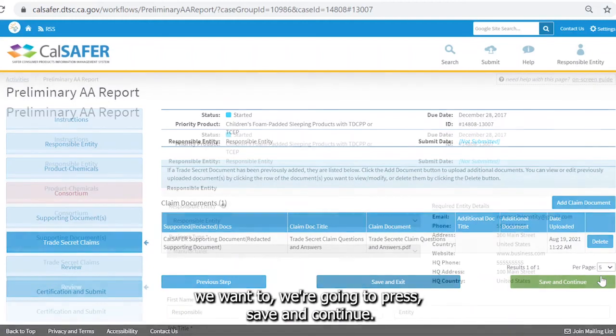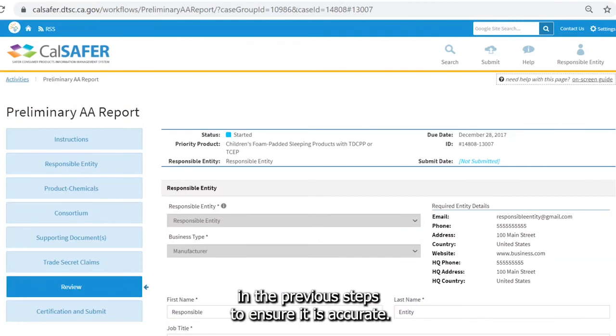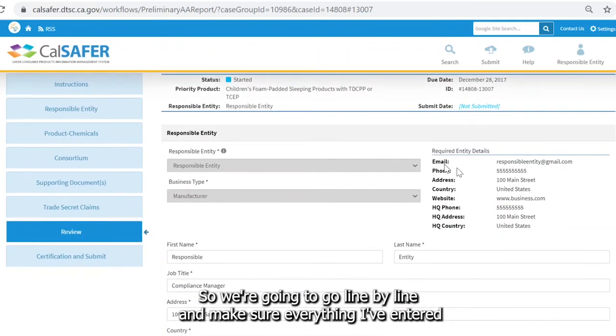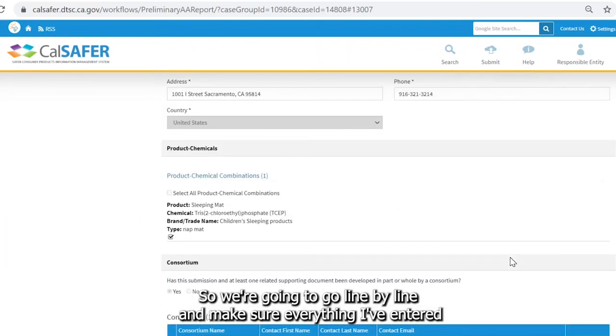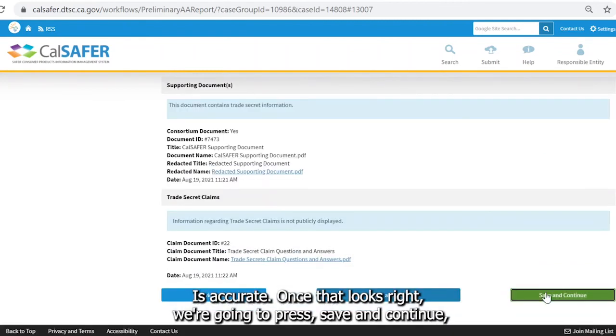Save and Continue. Next, you must carefully review the information you've entered in the previous steps to ensure it is accurate. So we're going to go line by line and make sure everything I've entered is accurate. Once that looks right, we're going to press Save and Continue.